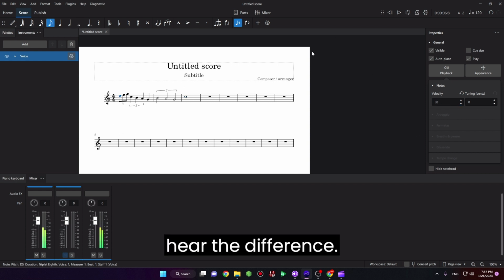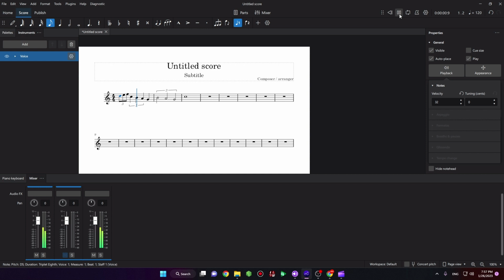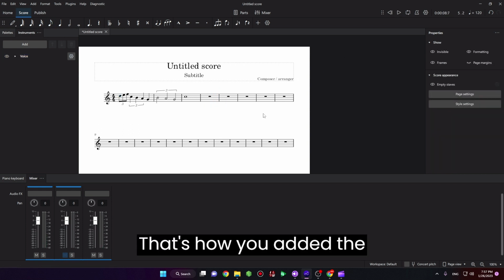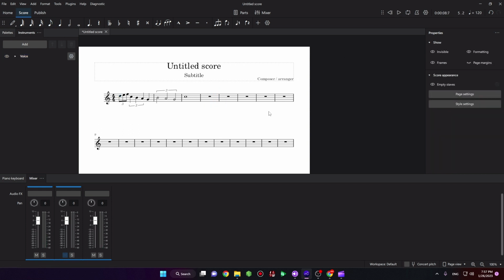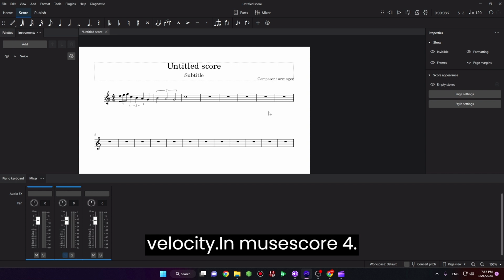Let's hear the difference. That's how you edit the velocity in Musescore 4.